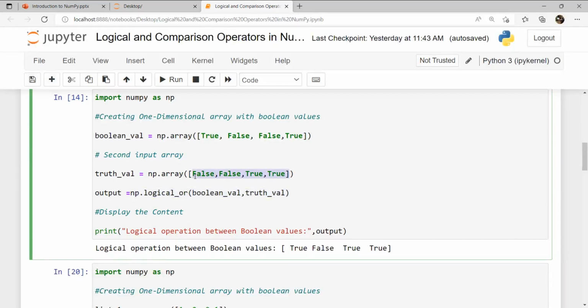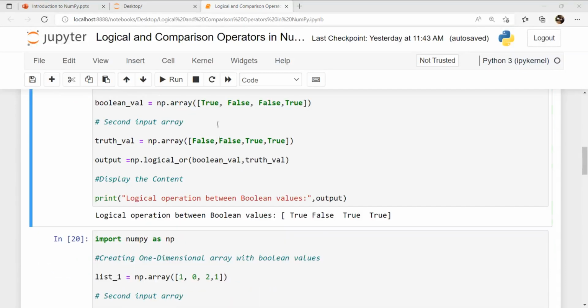But in this example we have assigned only boolean values. You can take boolean values as well as numeric values. After using this function, it will check the condition: if the value of the first input array is true, and in the same case the value of the second input is false, then it will return a true value. As you can see, in this example we have taken a true value in the first input array, and a false value in the second. So after executing this code, it will return a true value.